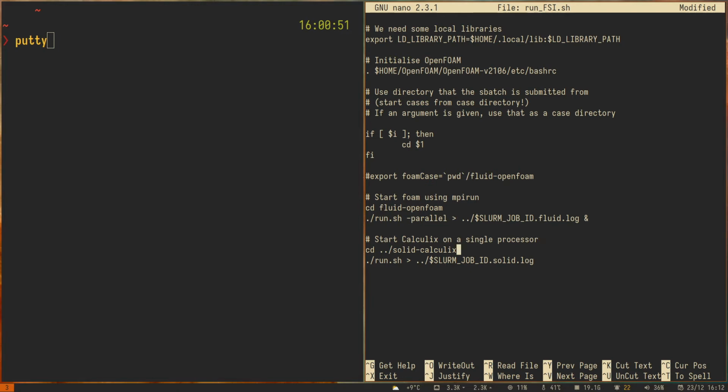So we now do a cd ../solid-calculix, because we are now in the fluid OpenFOAM subdirectory. So we need to go one directory up and then into the solid Calculix directory. So that's what this cd does. And then in that solid Calculix directory, we do run shell and another redirection into another log file. Note that we don't have the ampersand at the end of this one.